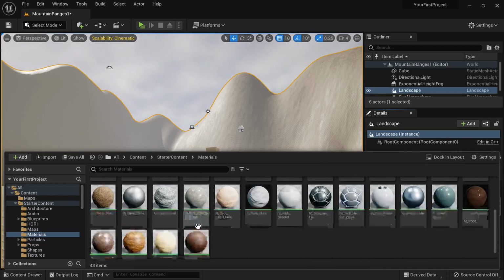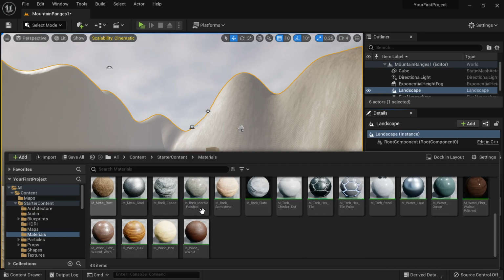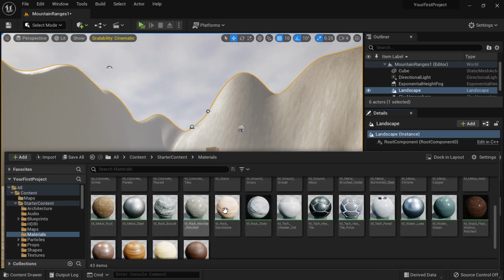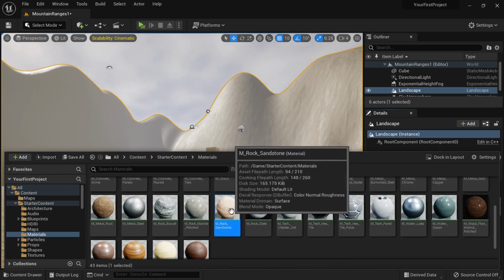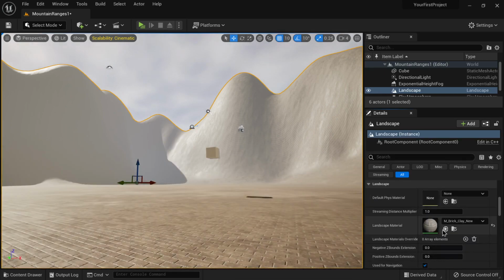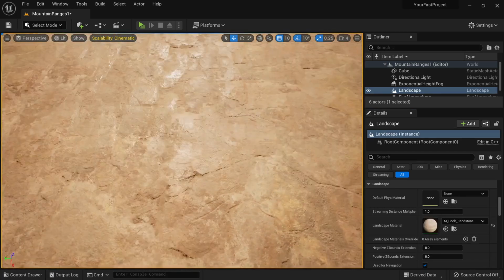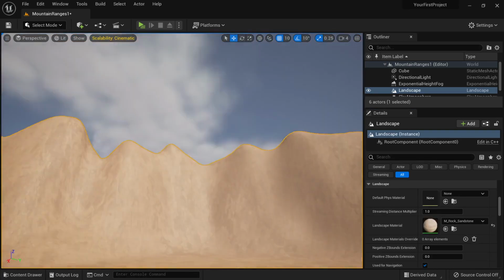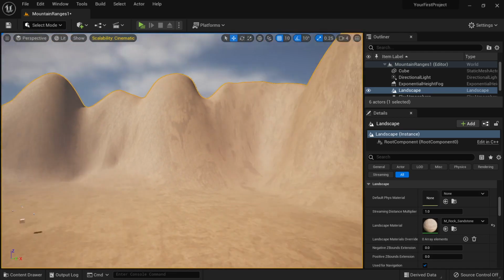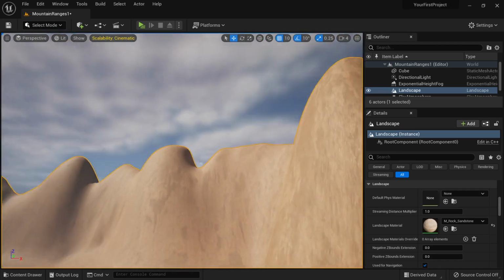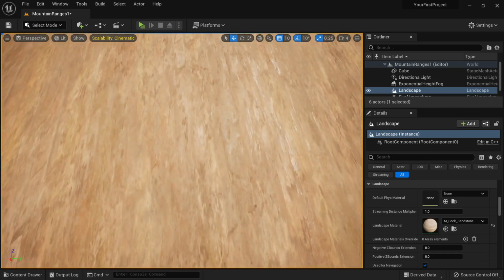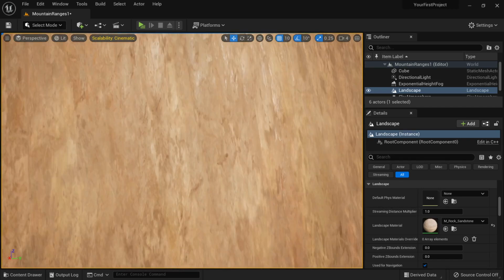Here we get a little preview of that material applied on this sphere. So suppose I want this rock sandstone material. I will just select it and press this icon. It will apply the currently selected material on this landscape. It might take a few seconds, and here we have it. This material has been applied to this landscape and it is looking pretty good. If I get closer, we can see some minor details in it.